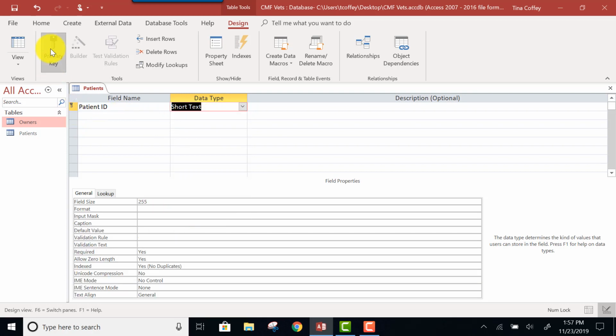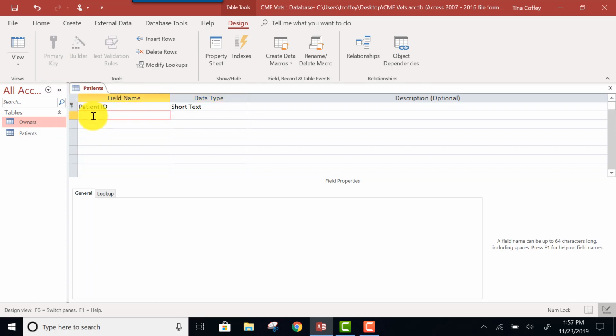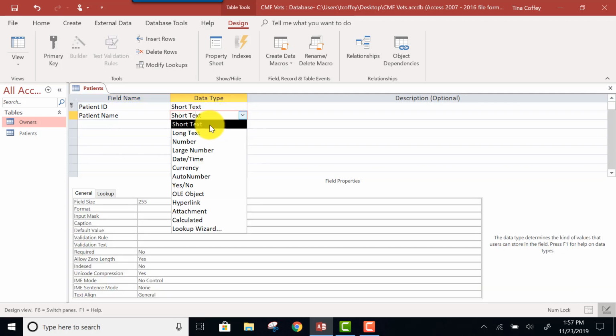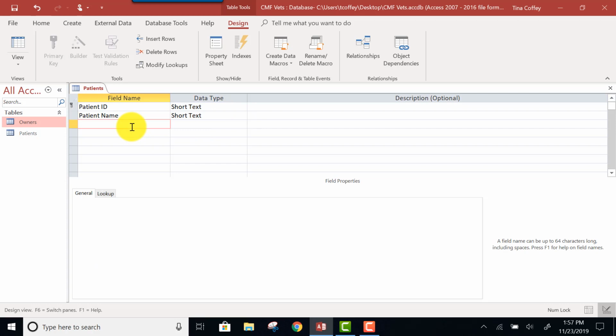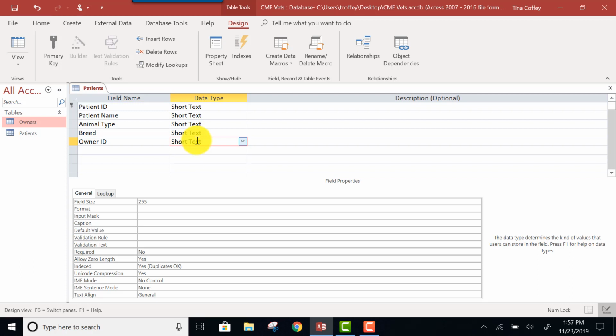I still have the key right here. If I didn't, I could toggle this on and off, but I want each patient, each animal to have its own ID. And then I'll go ahead and type in the next field, patient name. I want that to be short text. Animal type, short text. Breed, short text. And owner ID. And that is also short text.